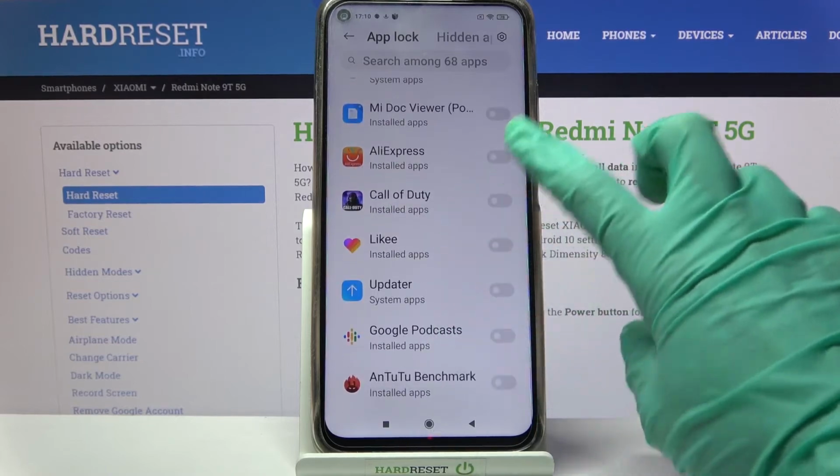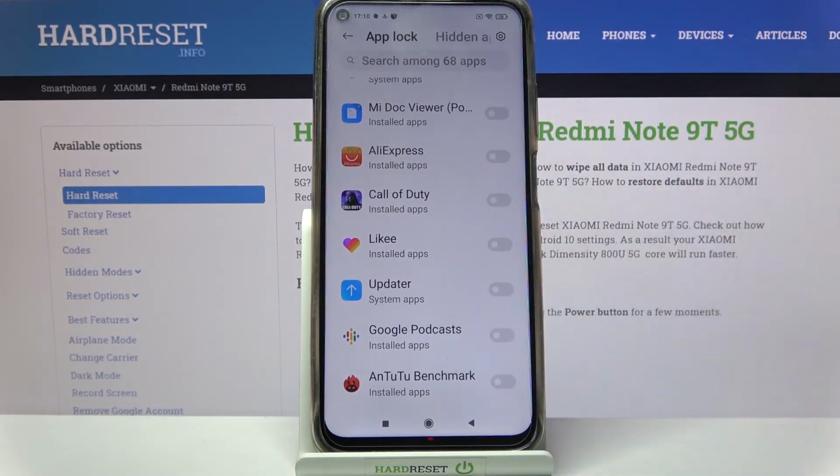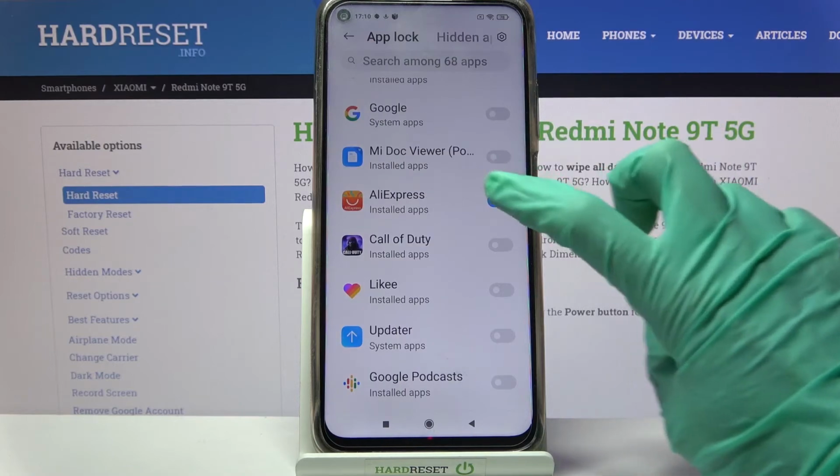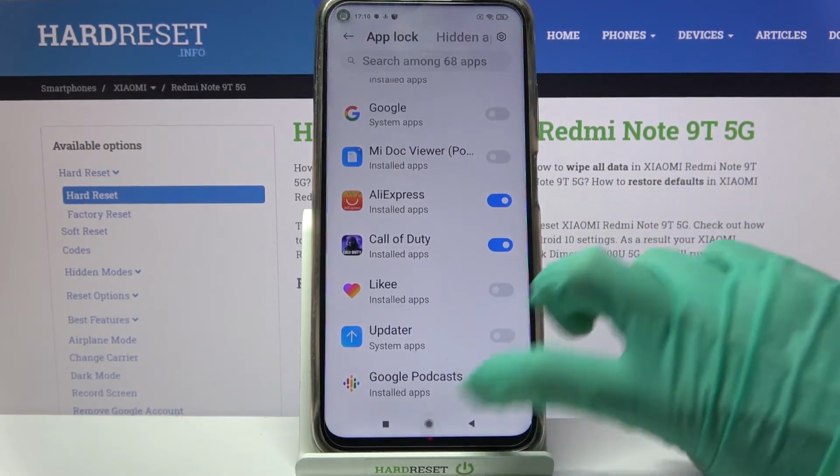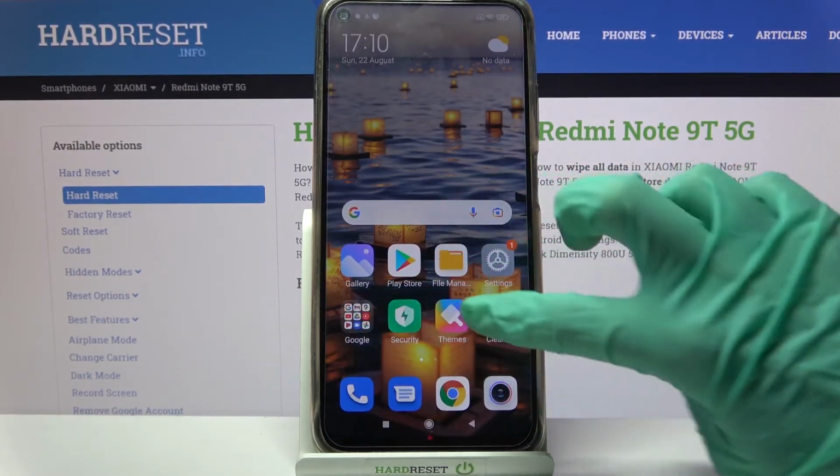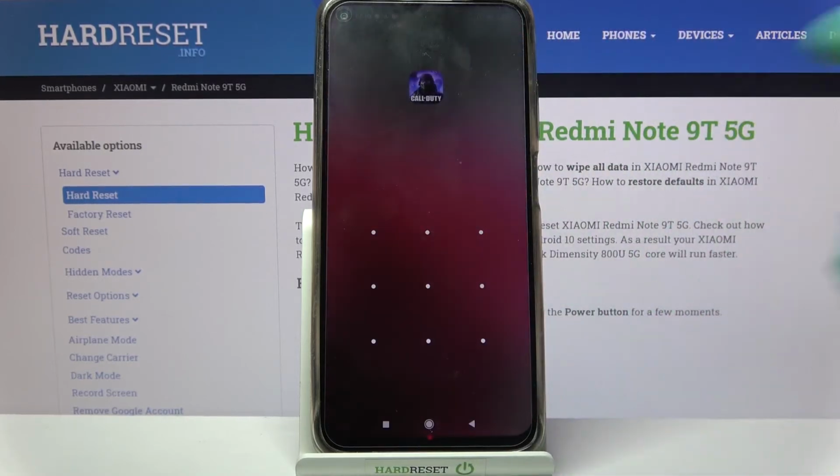I will go with AliExpress and Call of Duty. So all I need to do is tap on the switcher next to those two apps, and when I go back and try to access one of them, I can see that pattern is now required.